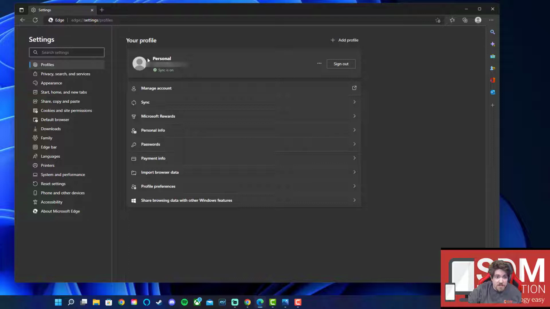So this is an example of what settings in Edge looks like, and it is going to be a very similar layout to how it would be in Google Chrome. And I would imagine most browsers will have more similarities than differences, and this is just one example of that.